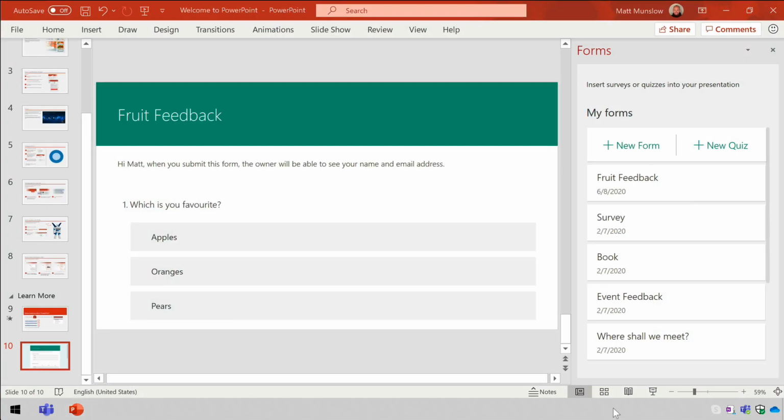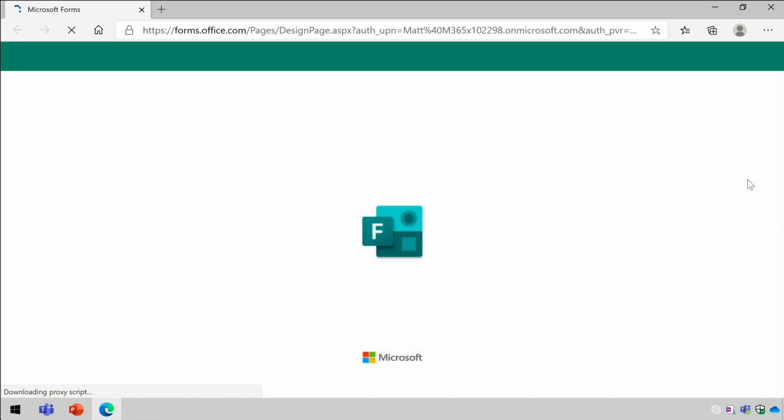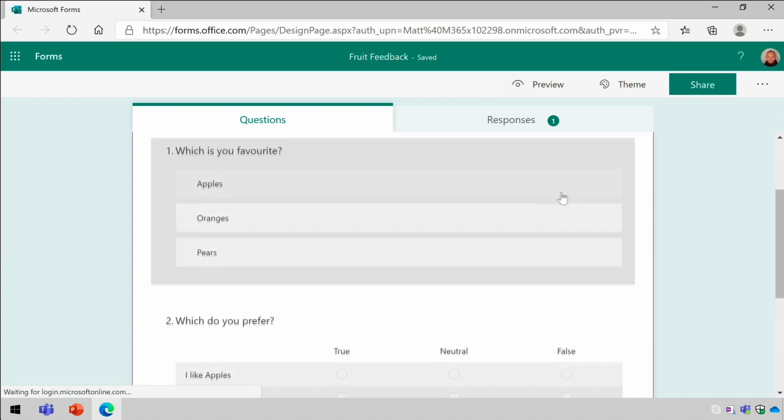You can also edit an existing form by going to PowerPoint and choosing Edit. This will open up Microsoft Forms in the browser and take you to the form in edit mode, so you can make any changes you need.